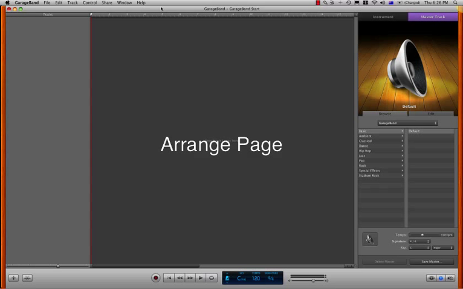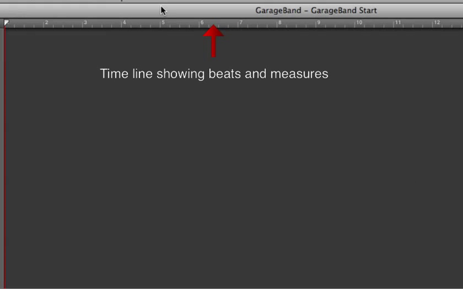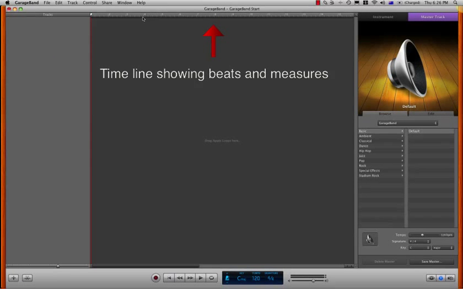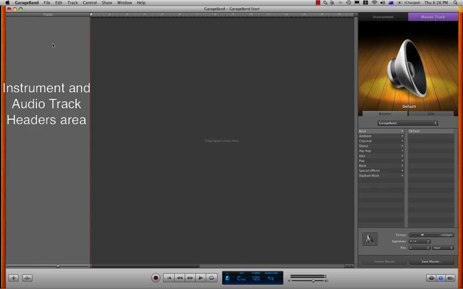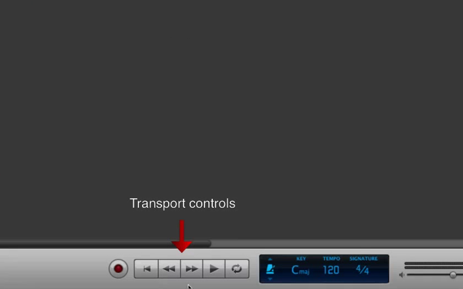In the Arrange page at the top you'll see the timeline, and this illustrates the bar lines that we were working with. On the left hand side, this is where all the headers for our instrument and audio tracks will be. At the bottom of the page we have our transport controls with the record, playback, fast forward and rewind buttons.